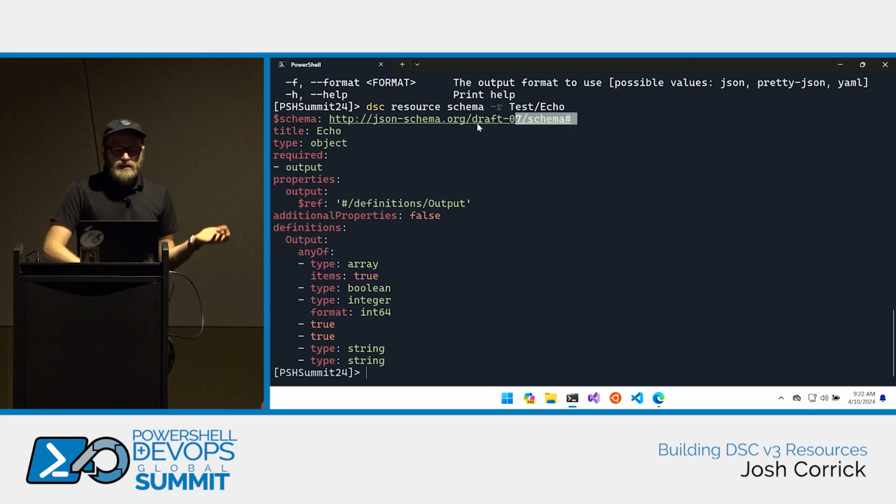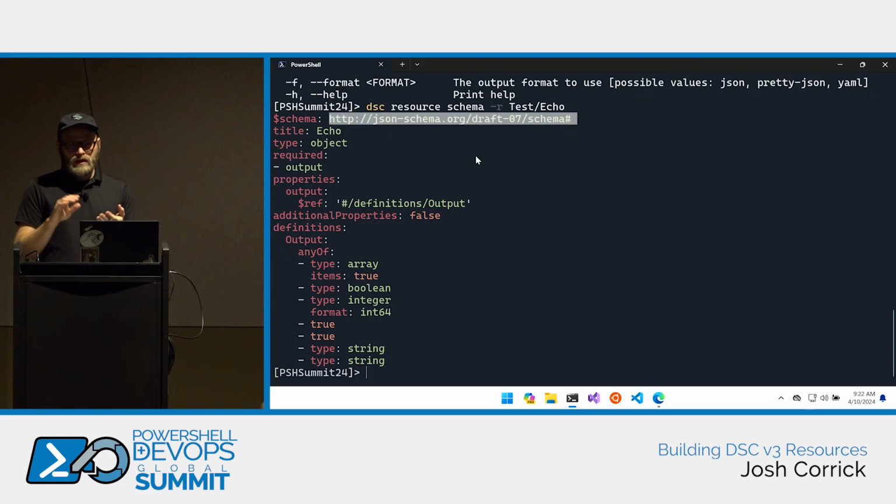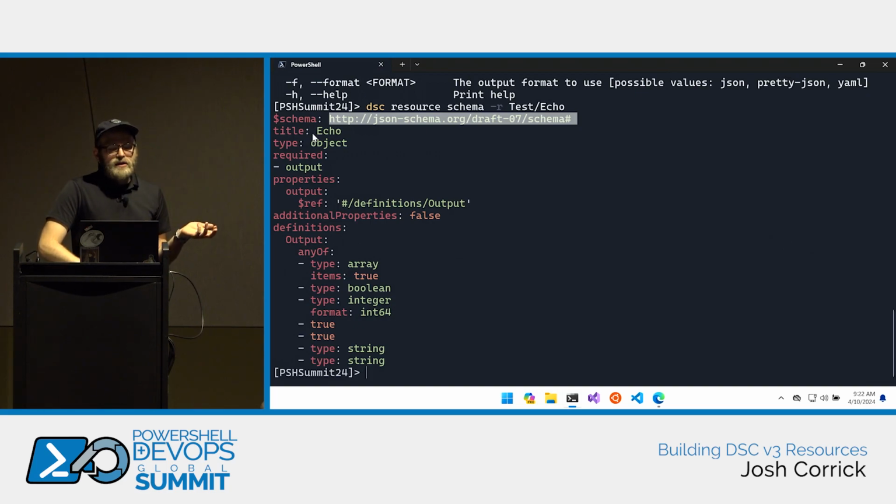Now, this schema is jsonschema.org. This is just a generic schema that's allowing basic data types and various standard structures for a schema. So the title of this is echo. The type is going to be object. We have a required field here. So you can think of this as like required parameters if you're coming from the PowerShell world. So a required parameter for this resource is output.